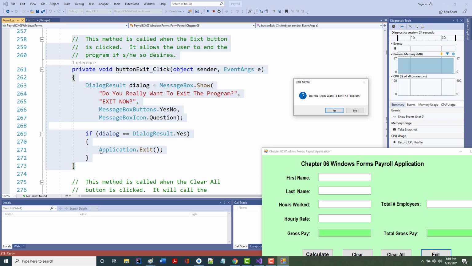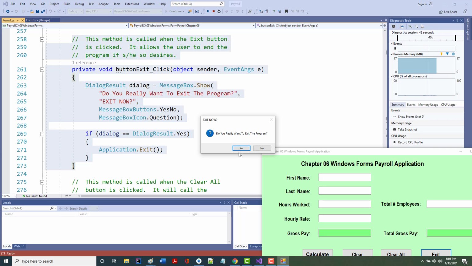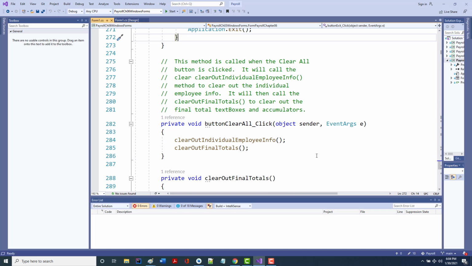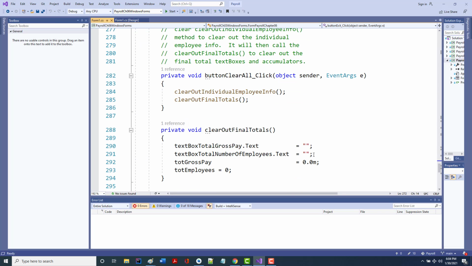Now notice there's no else on here. So if I click no right now, virtually nothing happens, whereas if I click yes, the program does what's referred to typically as a natural exit. So no, nothing happened. Do it again and click yes. Boom, the program ends.